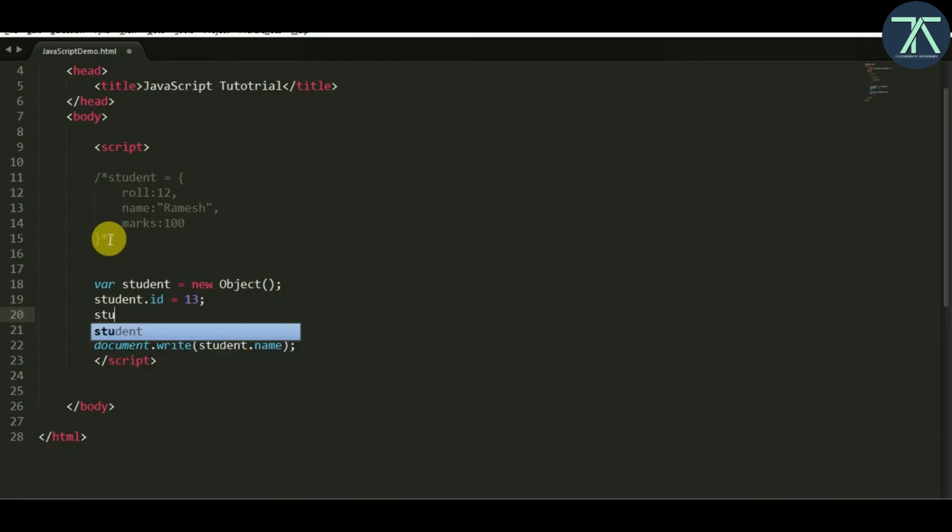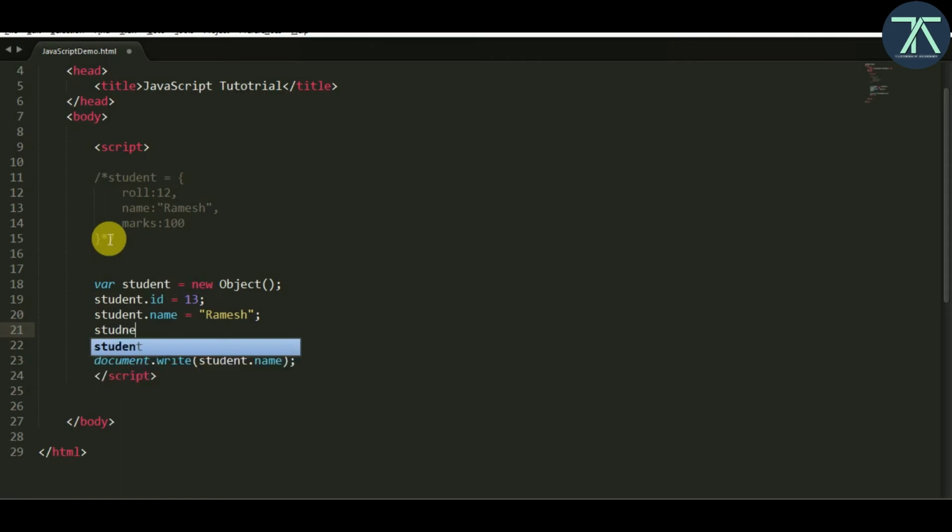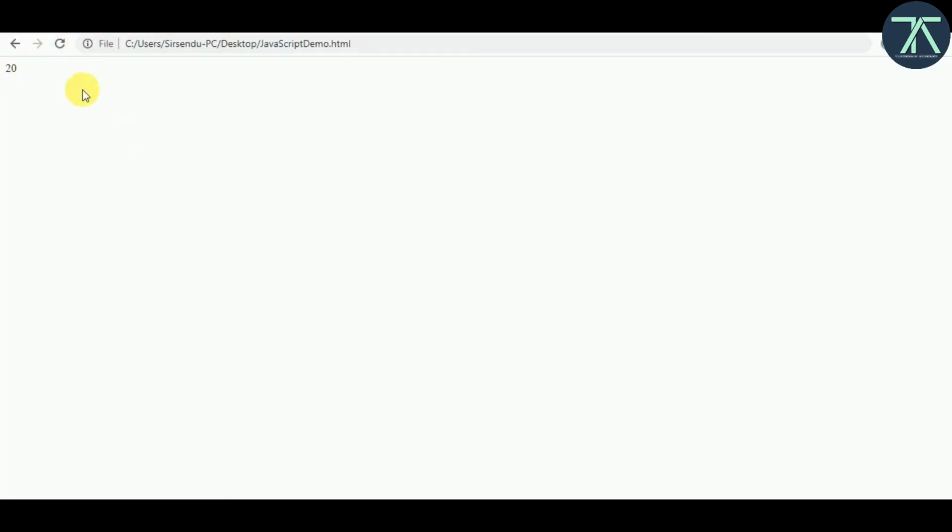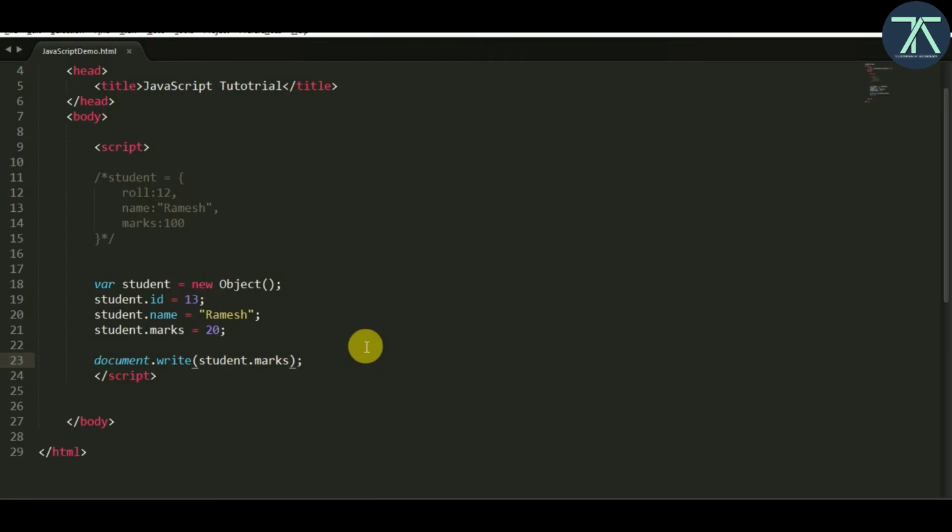In the same way I give student dot name and give a name like Ramesh, and student dot marks, and marks is like 20. Okay, so now if I change this function to print marks and save it, and go and refresh my browser, then it will print 20. So this is another way to create an object. So let's see now the third way to create an object. Let me comment this out.